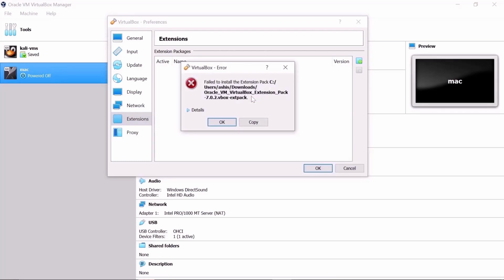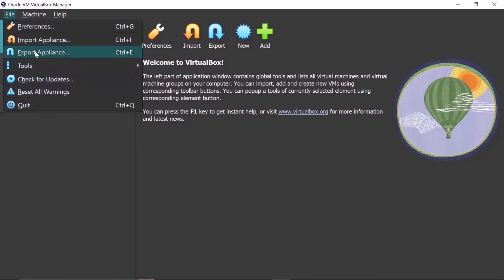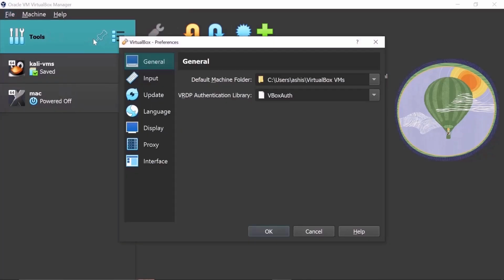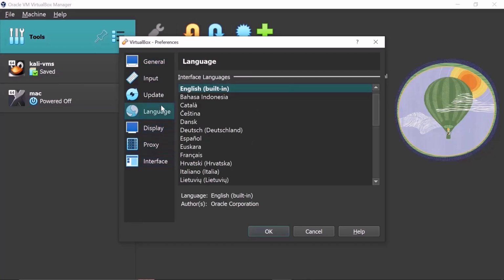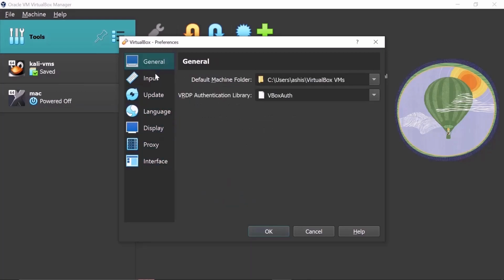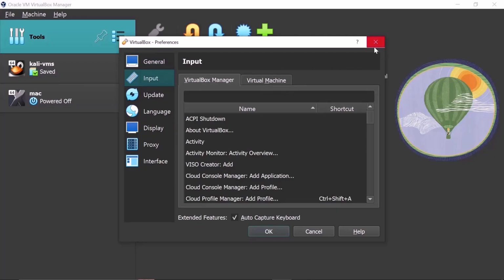So the thing is that I've been using an old version of VirtualBox. That's why it's not installing right now. So I went back, downloaded the latest version of VirtualBox, and updated to it.